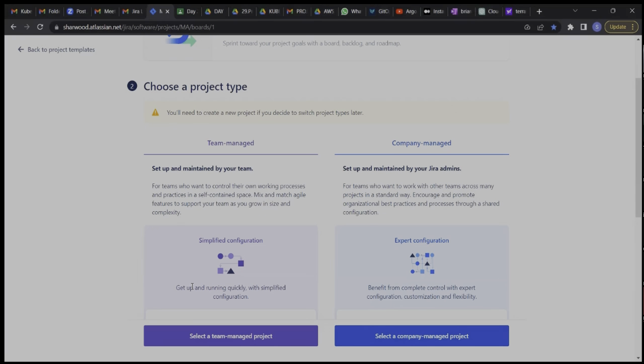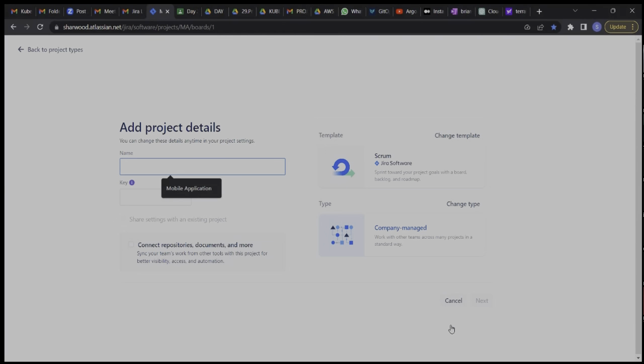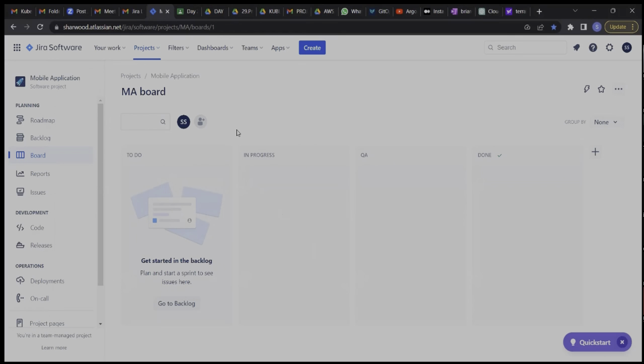Okay, so it's asking us if we want to do a company managed or a team managed board project. So we'll just take the team managed project. Or did I select a team managed or company managed? You clicked on company. Okay, let's just take it all over.